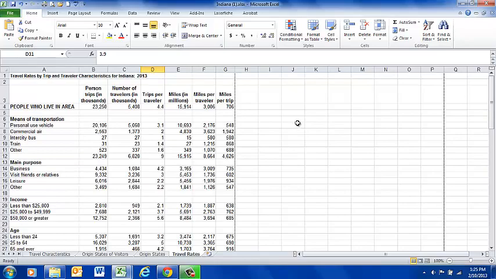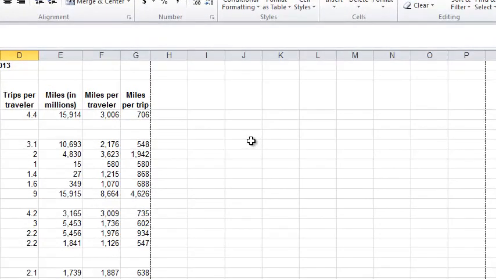So the next one that we had to do, we had to illustrate how people travel. We need to know what is their purpose of travel. So here we have a main purpose. So we're going to build a graph of that. So once again, I'll hit insert, and I want a bar graph.